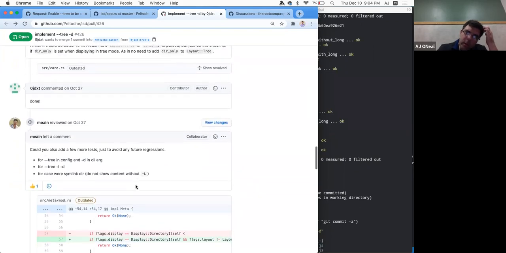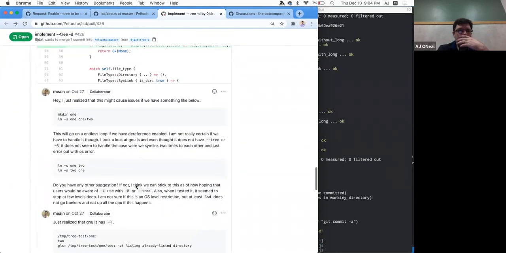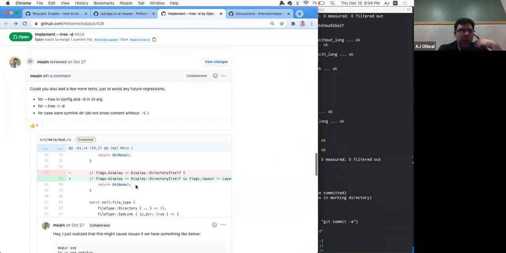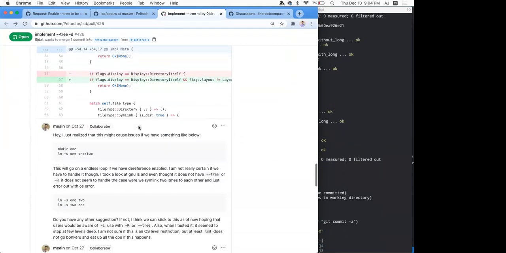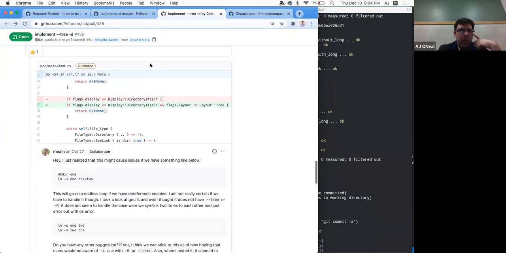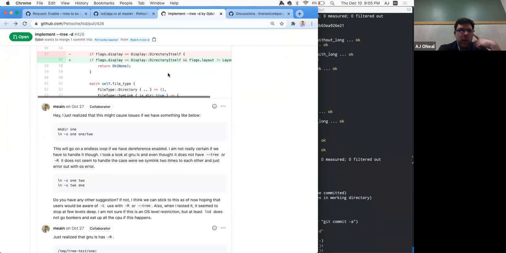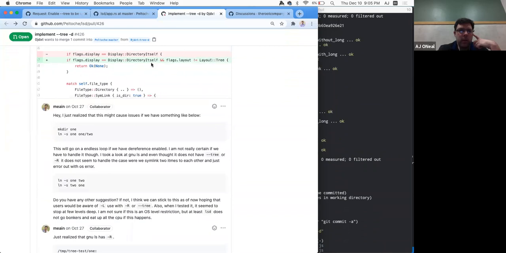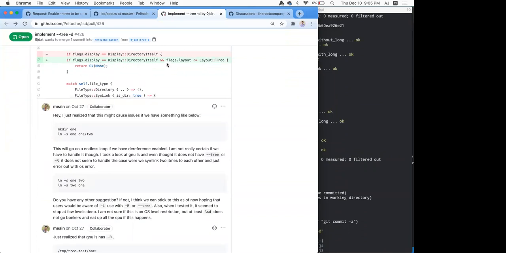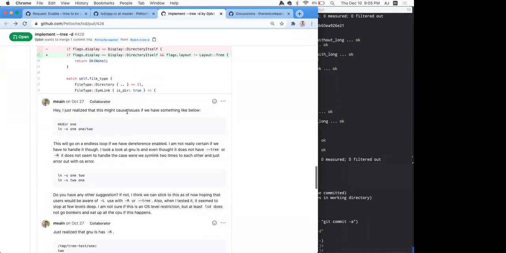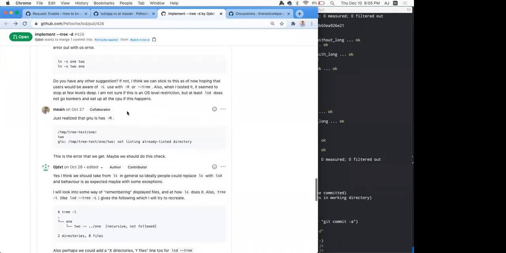I'm confused at what the issue is here. I guess because I'm listening and also trying to read at the same time, but I don't get it. What's the problem? Just realize this might cause issues if we have something like a directory itself and flags not equal, he's making symbolic links. Okay. The -L flag is the one that is discussed in tests in that thread.